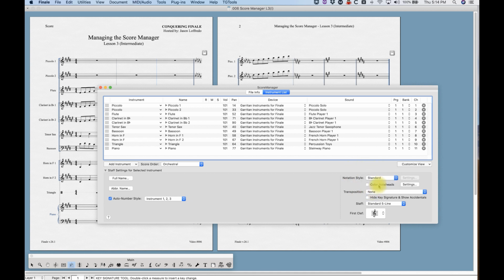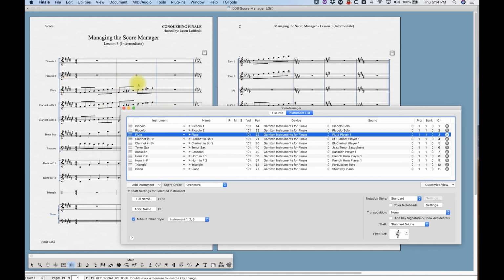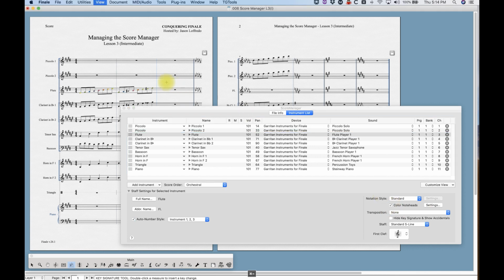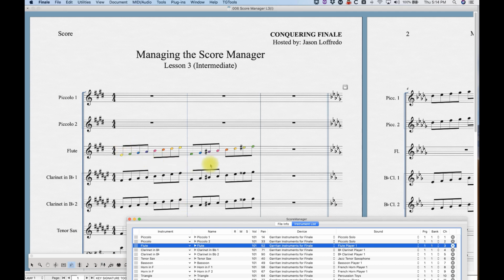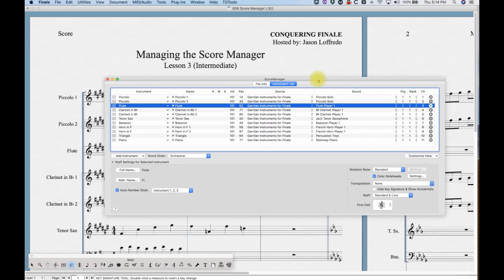Okay. Below that, we have color note heads, and just as an illustration, I'm going to select my flute line here, which I have some notes in the flute, and I'm going to check color notation, and you'll notice that if I zoom in, all of the notes change to colors depending on the pitch. And these colors, by the way, are printable. If you have a color printer, these colors will print. So that's how that works.